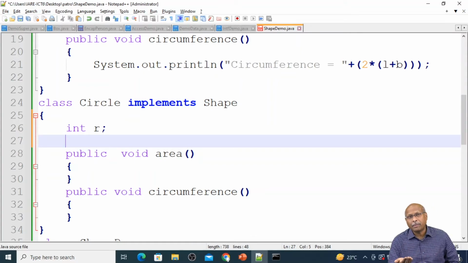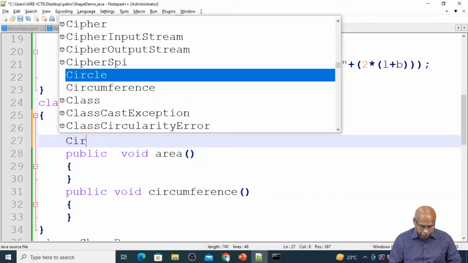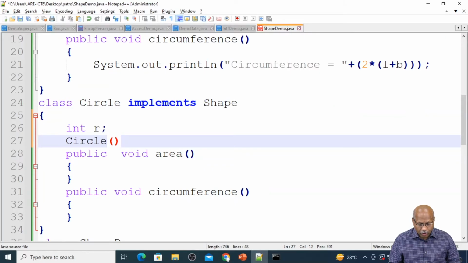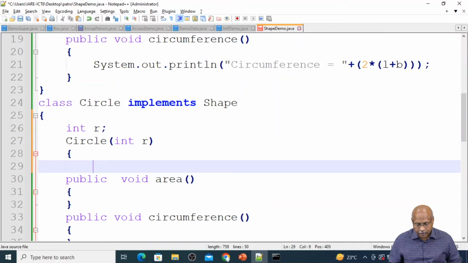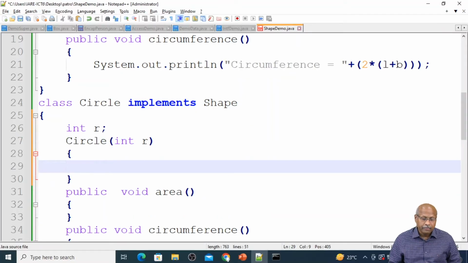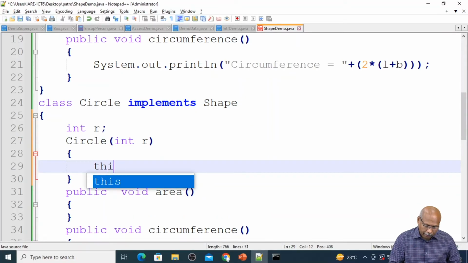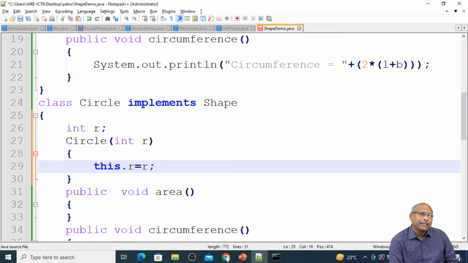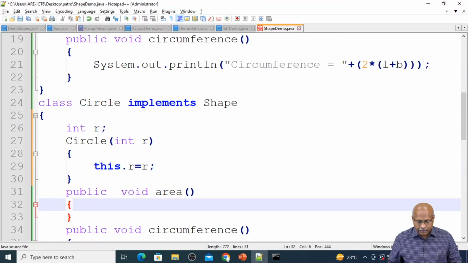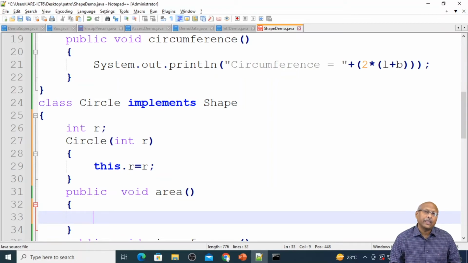So, that means I should write my constructor. How to write a constructor? Circle is my constructor name. And while calling, I will pass the r. R is my radius. Whatever the r I am passing, this r I will assign to my member: this dot r equal to r. Automatically my radius is assigned with some value. Once the r is available, then you can compute the area.